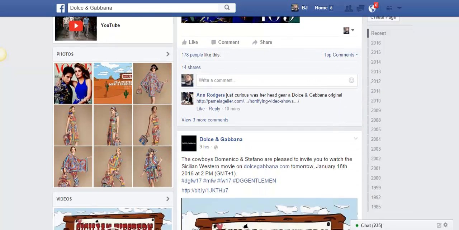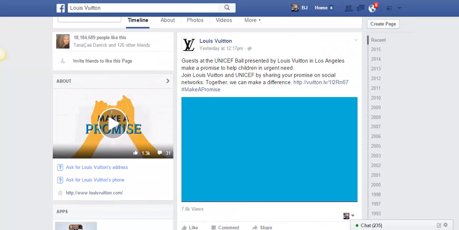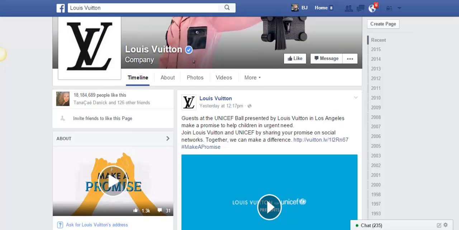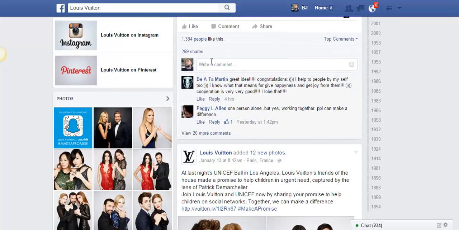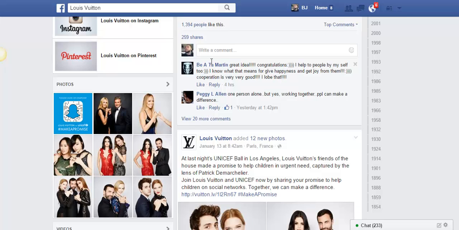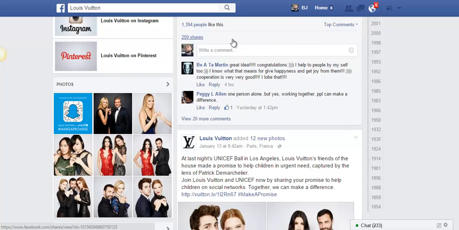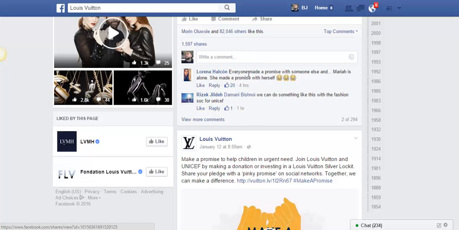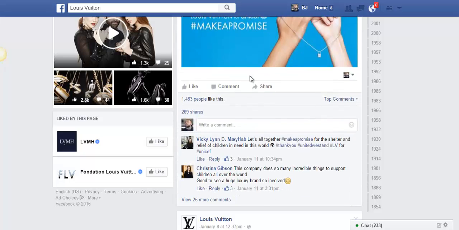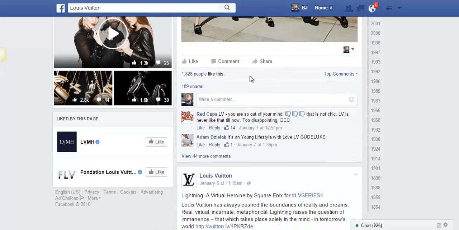Y'all got the gist of what I was talking about. These over here. Okay, except let me real quick, sorry, I go down many rabbit holes. Louis Vuitton turns around and has a lot of shares and a lot of likes on their stuff. So this would be a good idea to target. This would be a good interest to target to sell the fashion too.